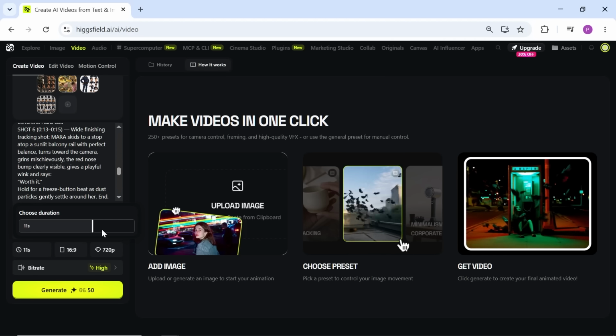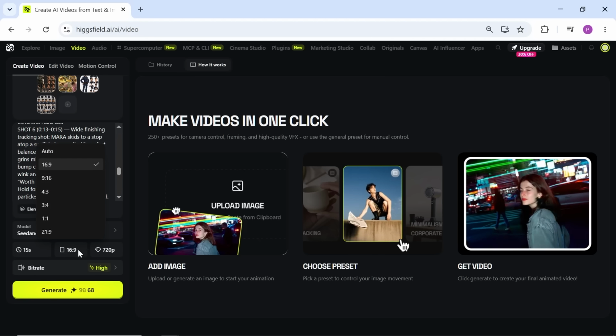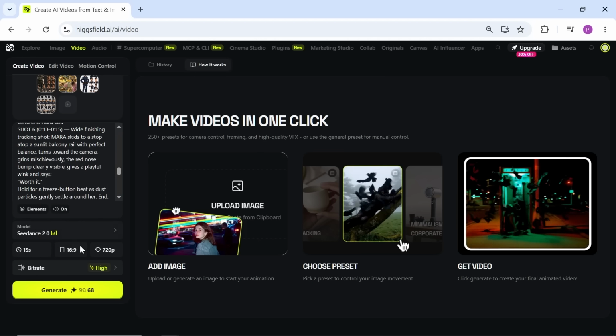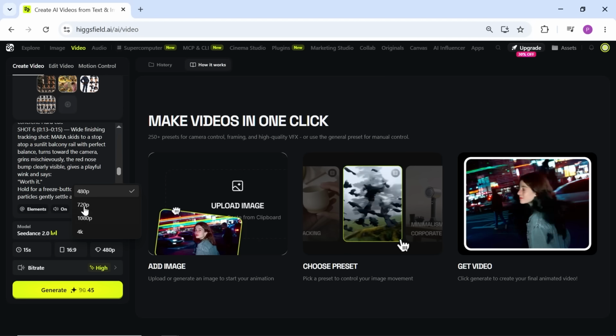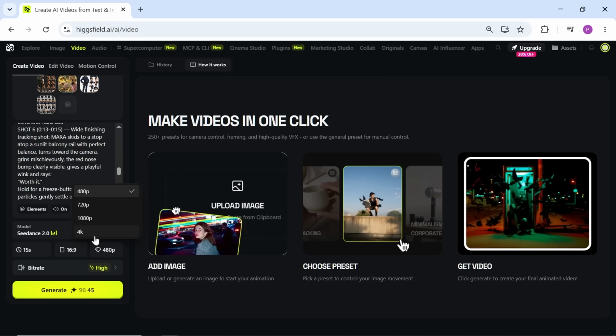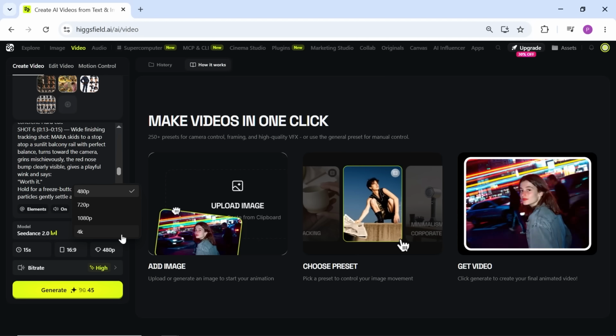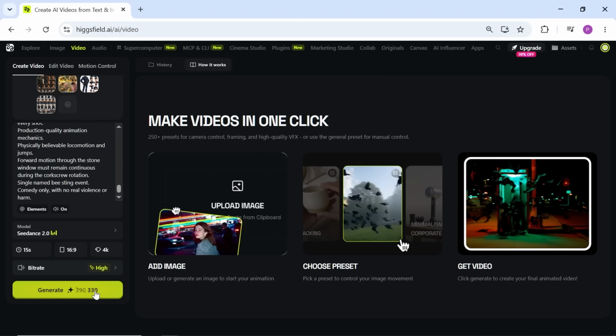I usually set the duration to 15 seconds and the aspect ratio to 16:9. My recommendation is to first test everything at 480p to avoid wasting credits. Once everything looks good, then switch to 4K for the final render. Let's see the result.